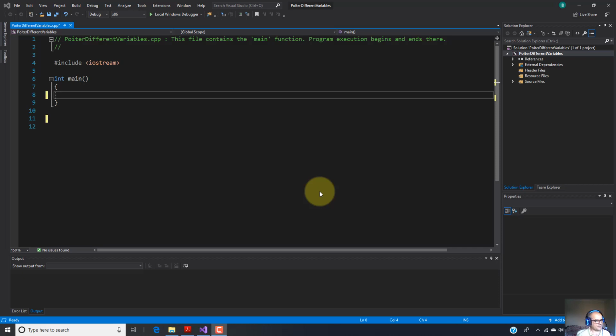I am Josef Botnar. I'm going to do another tutorial regarding pointers. This time I'm going to do an application which will demonstrate how a pointer is able to point to different variables, and therefore the pointer is able to manipulate the values of different variables.